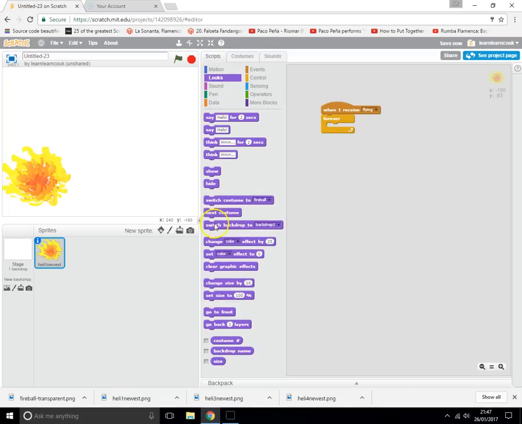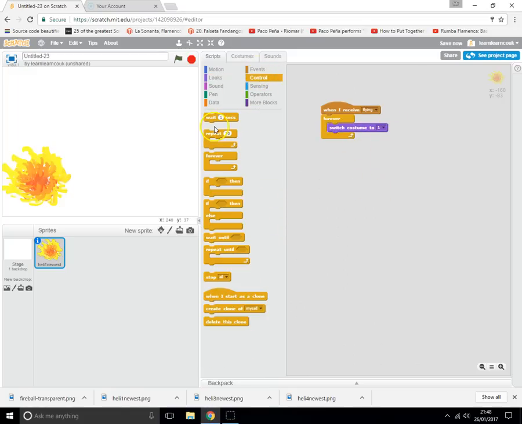So let's have a look. Let's go. Switch costume to costume 1. Wait a tiny little amount of time. Let's call it 0.2. We might have to change that. And then switch to costume 2. There we go. Duplicate. And there we go. 1, 2, 3. Good. Perfect.